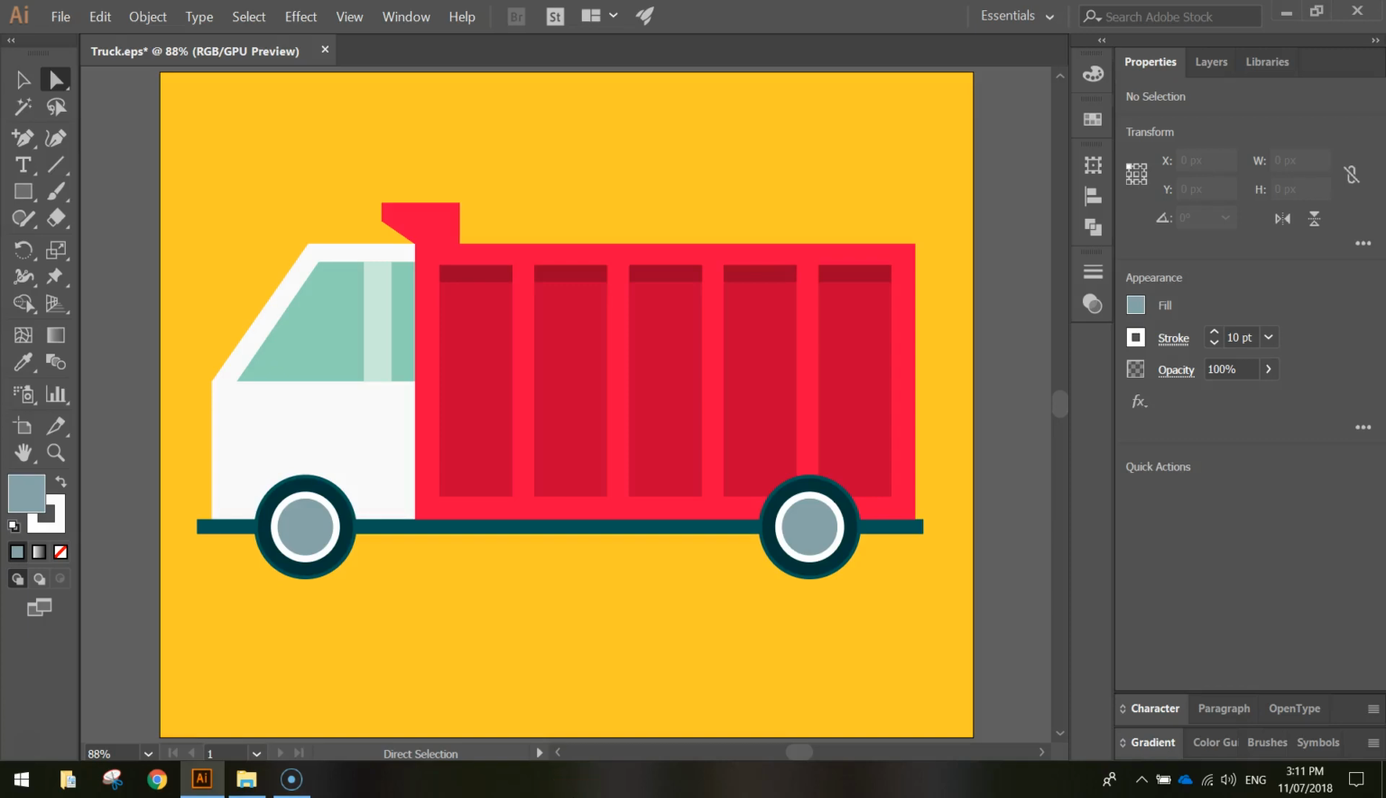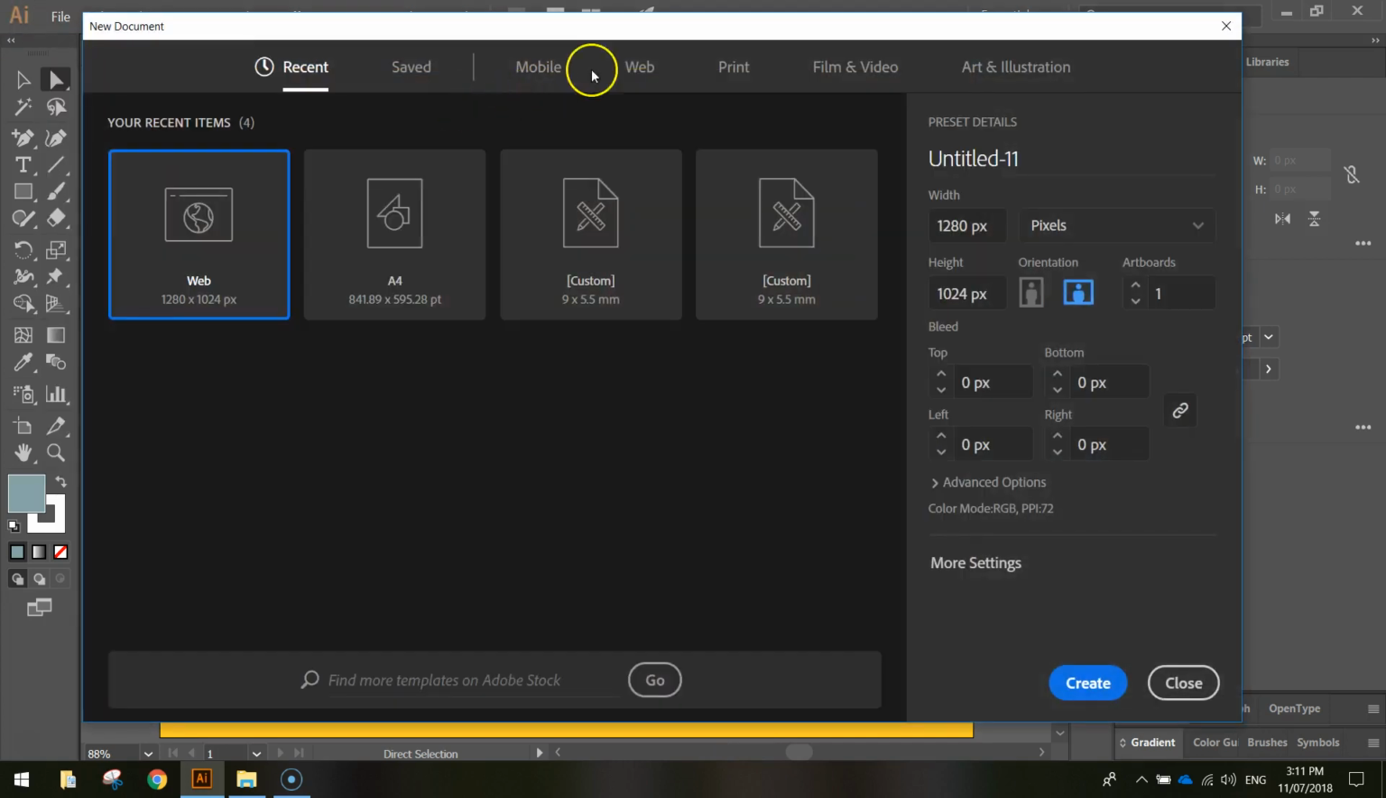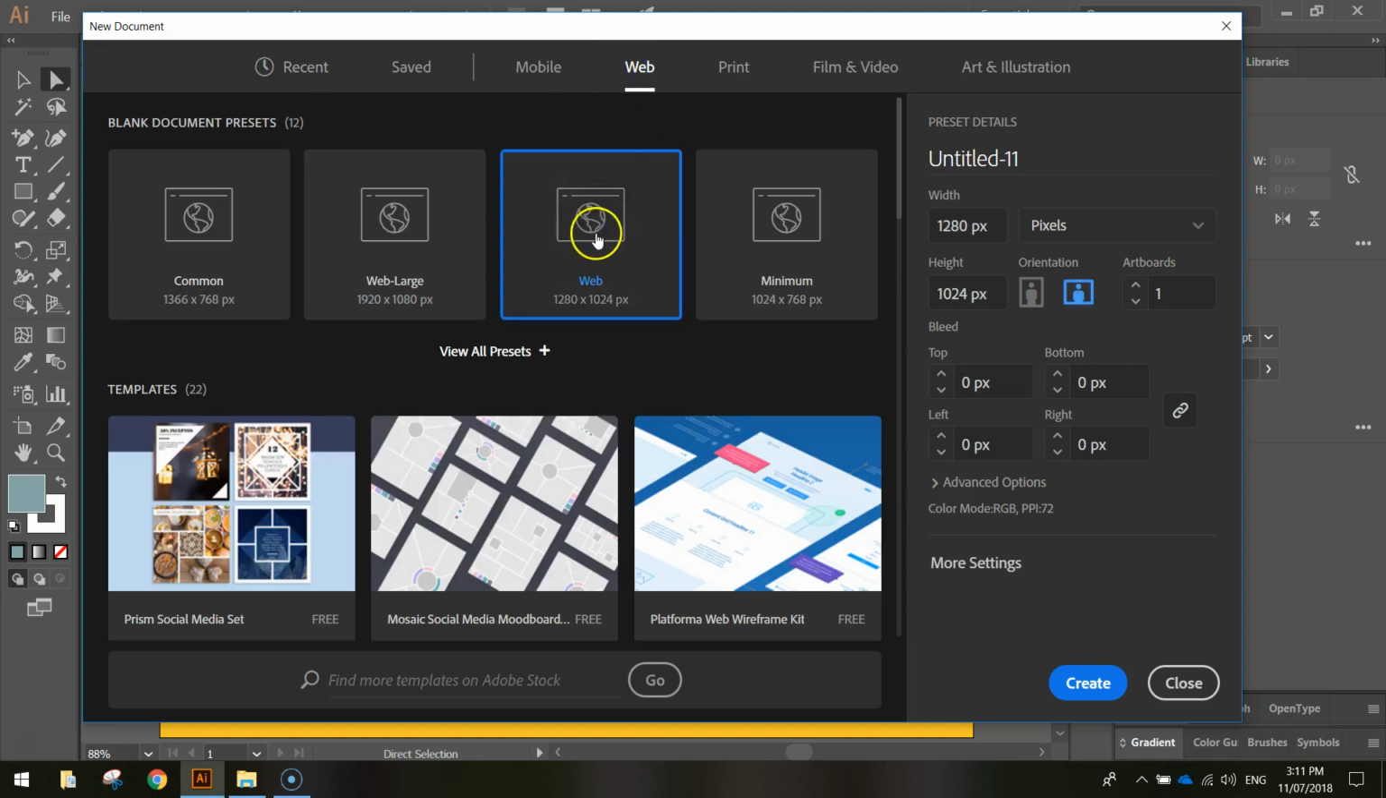In this video, we're going to be using Adobe Illustrator to create ourselves a flat design of a truck, just like the one you can see on your screen at the moment. To get started on making this truck, we're going to go up to the File menu in Illustrator, select New, choose the web templates, and we're going to stick with a 1280 by 1024 pixel document.